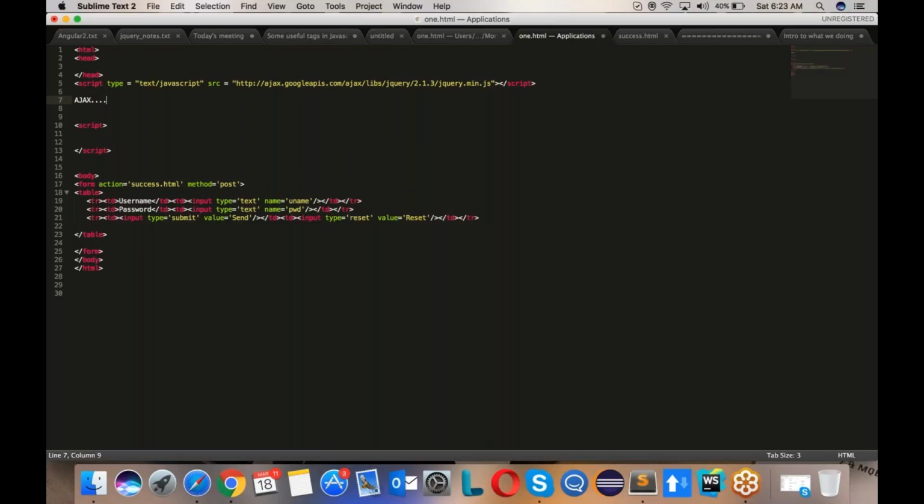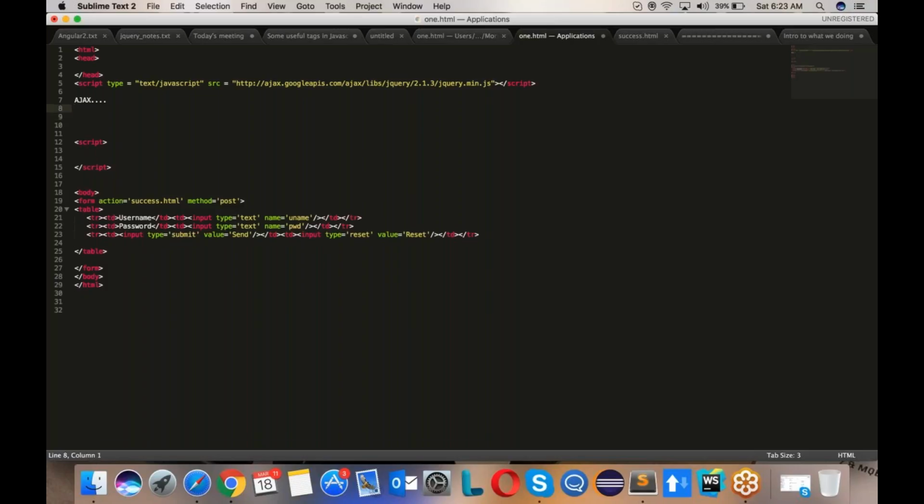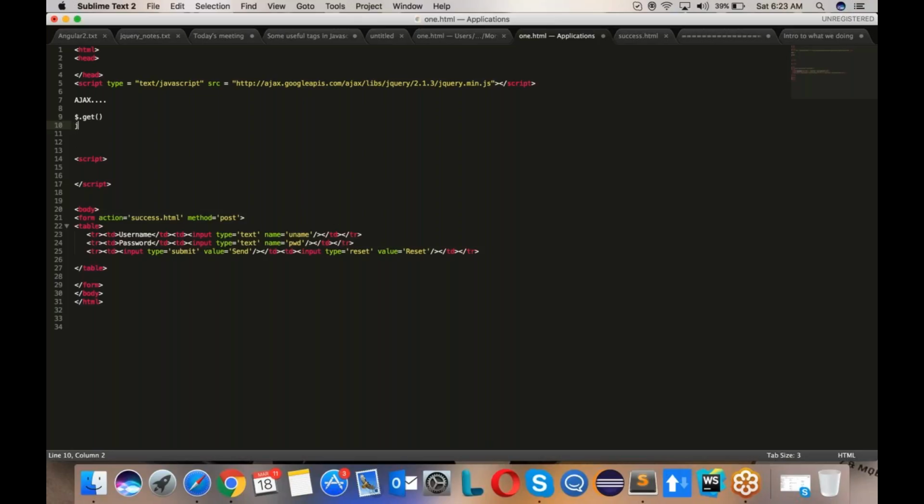So what we are going to do by using Ajax is we are going to make some asynchronous calls here. Asynchronous calls can be made in two ways, using the following syntax: $.get and jQuery.get.